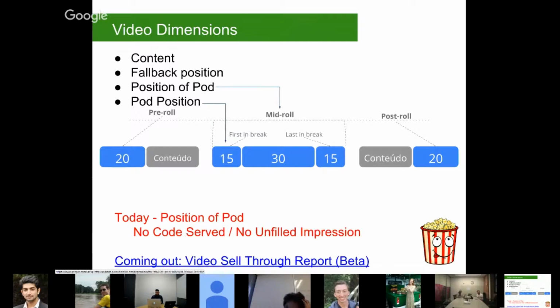So most of the dimensions that are available for display will be available for video as well. So dates, ad units, key values, it's all there. The ones that are specific to video are these four. If the publisher is using content ingestion, you'll be able to have reports by content. If they have fallback enabled, you can understand on what fallback position that impression occurred, and I'll talk a little bit more in detail about fallback in the next slide.